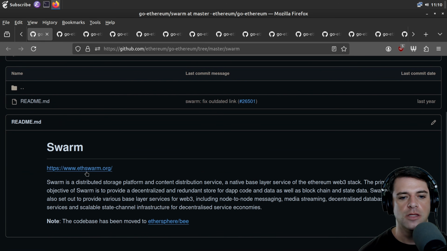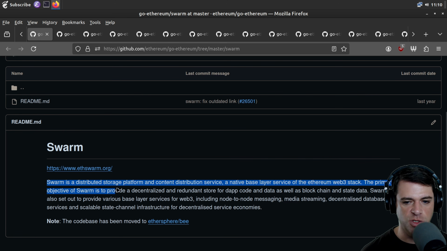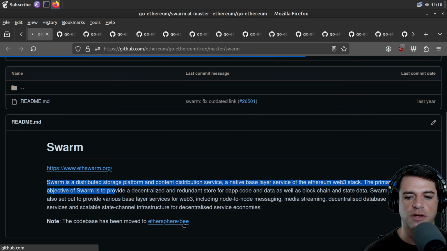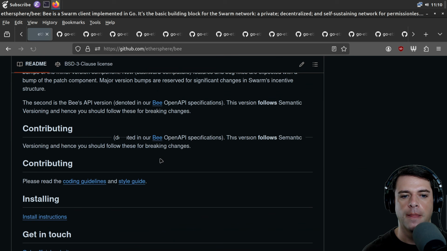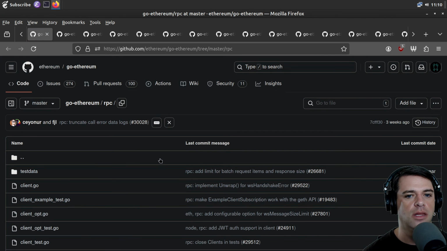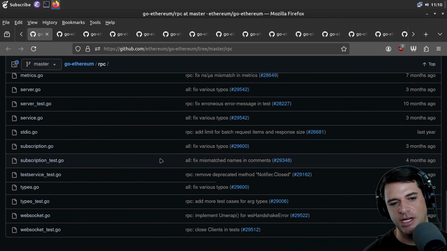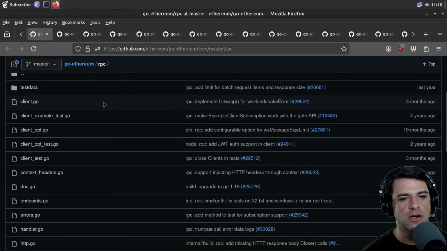Swarm, ETH Swarm. Swarm is a distributed storage platform and content distribution service, a native base layer service of the Ethereum Web3 stack. It's moved to EtherSphere/B. Okay, so it's not part of my mandate if it's in a different repo. That's what I decided. And here's RPC.